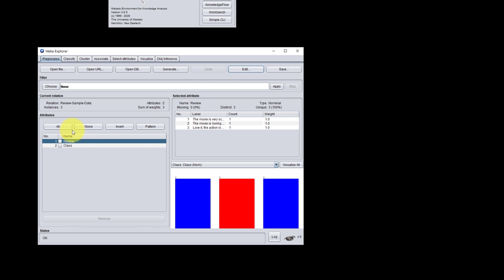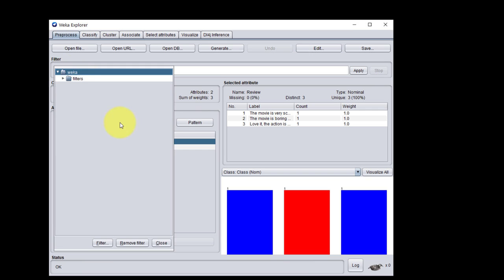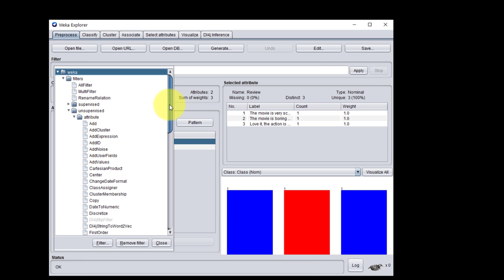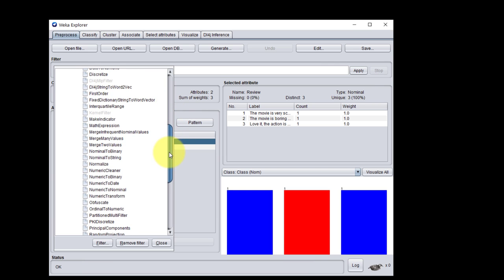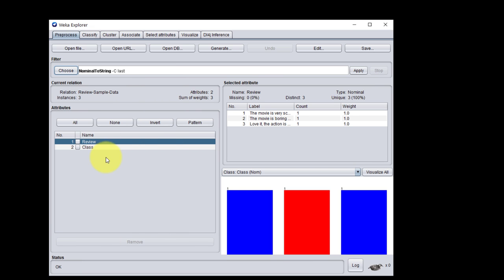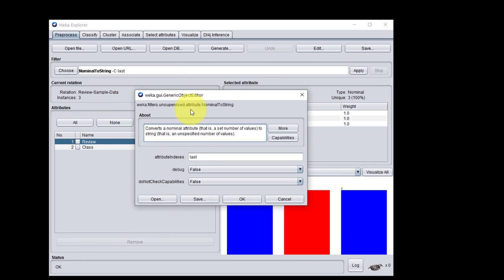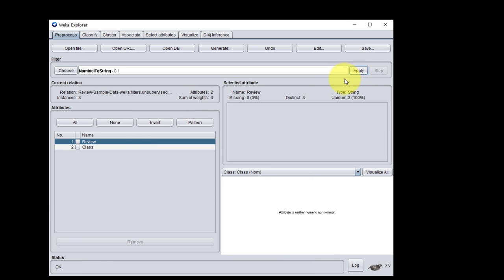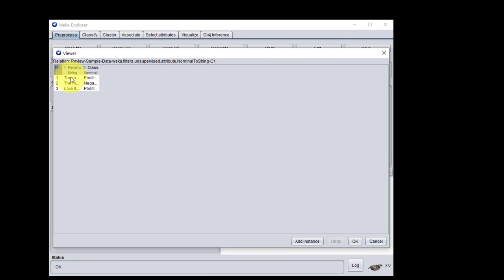All right, the first step for us is to convert, using the unsupervised attribute filter. We're going to change the nominal into string. Nominal to string. Which one? The first column here, or the first attribute. Okay, and apply. So when we look at it here, you find it is a string now.